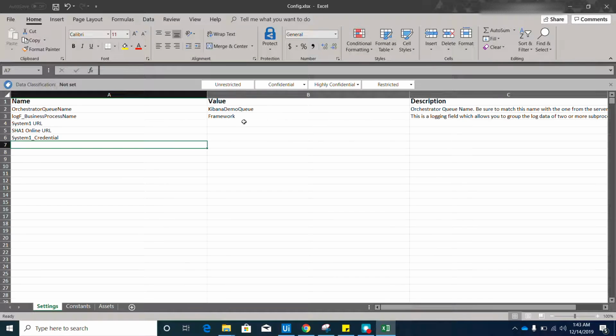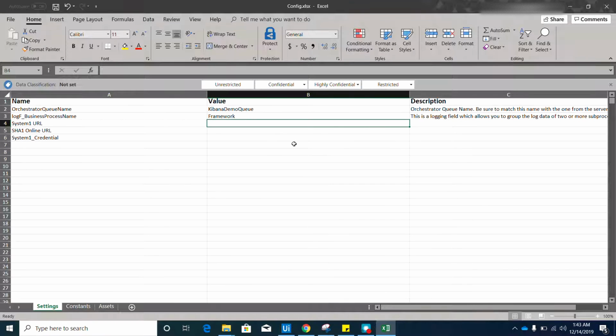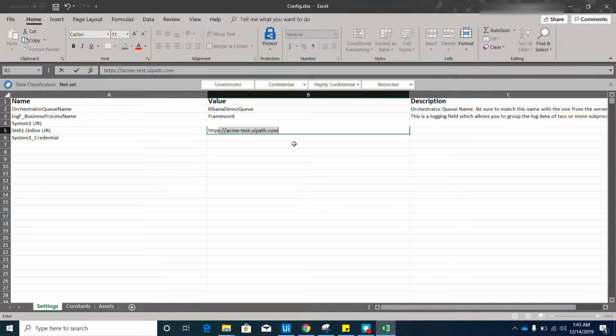Right? Now let's put the value of that item. So for the system1 URL, it should be acme.test.uipath.com. Then for the SHA1, it should be sha1-online.com. And then for the system1 credential, we'll need to create this one later. So I think the value we can use here is the ACME credential.